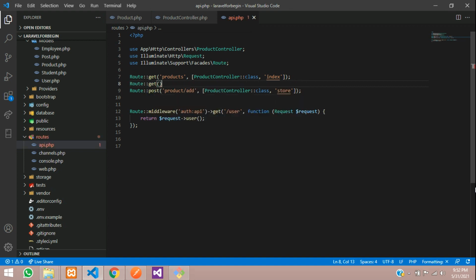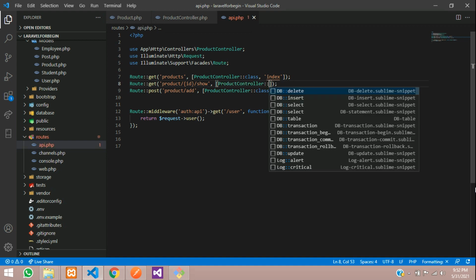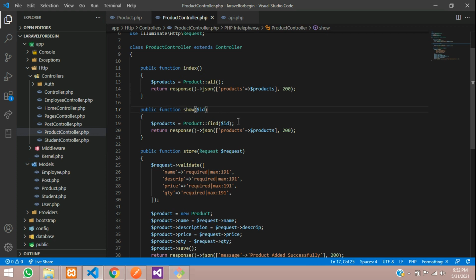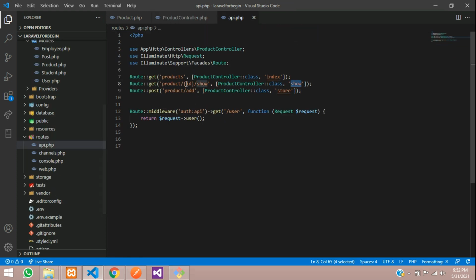Route::get function, and inside this you are going to write product forward slash the ID. Then your controller. My controller is ProductController::class, and inside the show function. So this is the function. Copy this and paste over here. As simple as that, guys. We are just sending one ID from this. Okay, and now let's get back.